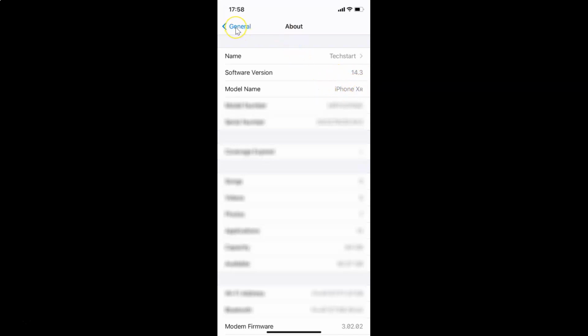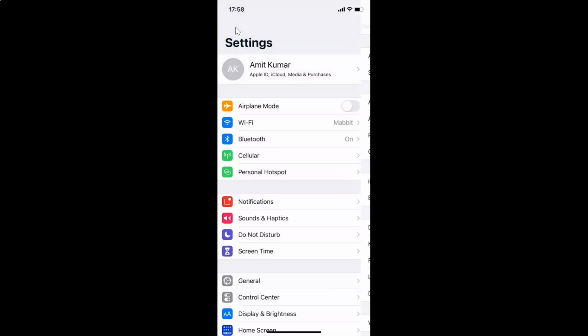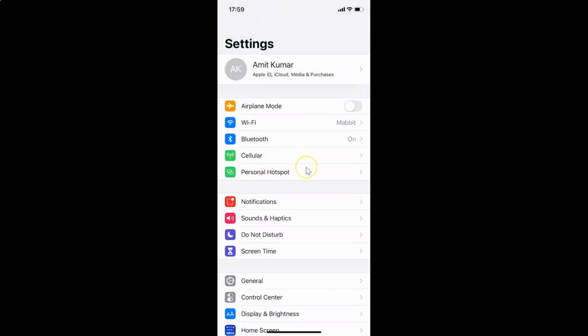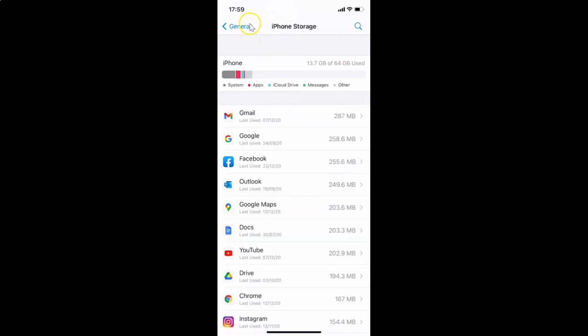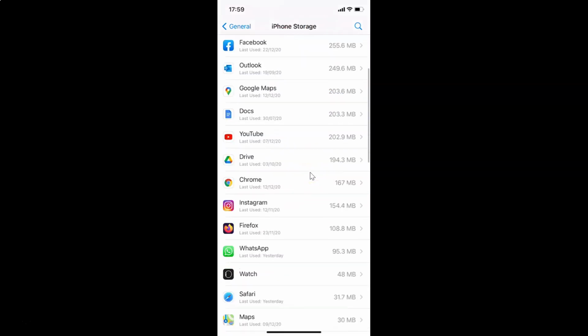So let me go back. Let me go back again. So in order to offload an individual app on your iPhone, you have to open your settings app, and after that guys you have to tap on General. So let me tap on this, and after that you have to tap on iPhone Storage. I'm tapping on it, and I have this iPhone Storage screen opened, and you can see guys I have all my apps listed over here.